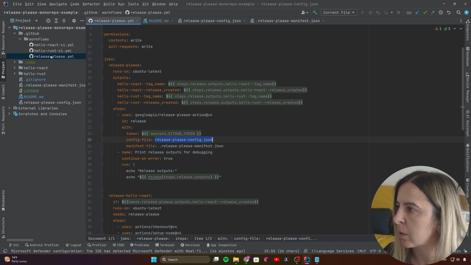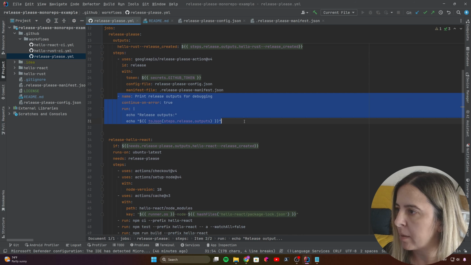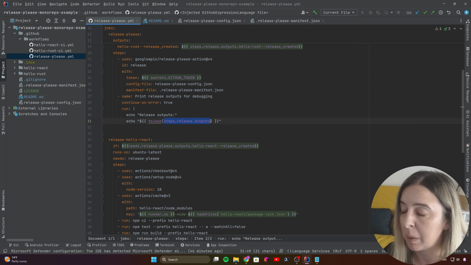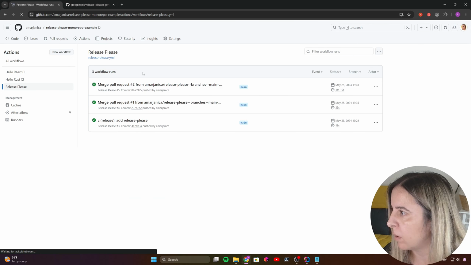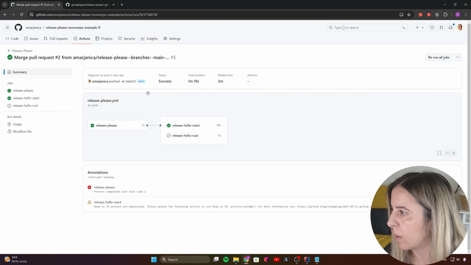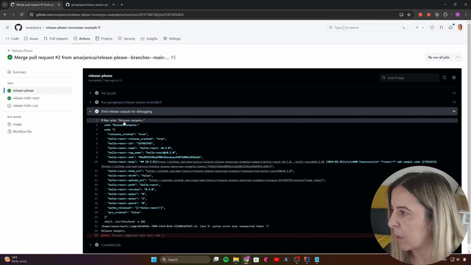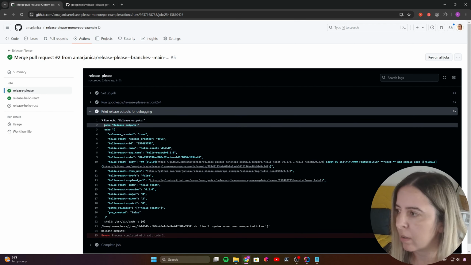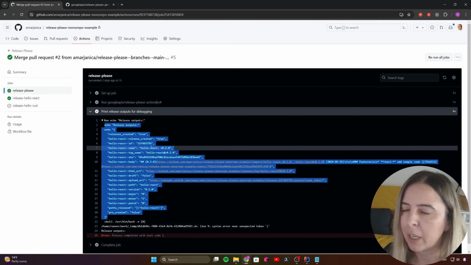So let's get back to the workflow file. This step is my step for debugging. It will fail because it's not always a valid JSON file, maybe because of that, but it's useful. I'll show you why it's useful, because let's take a look at this one. When I go to print release outputs, okay, it failed, but it doesn't matter. I can just toggle this step and see what kinds of outputs Release Please created.